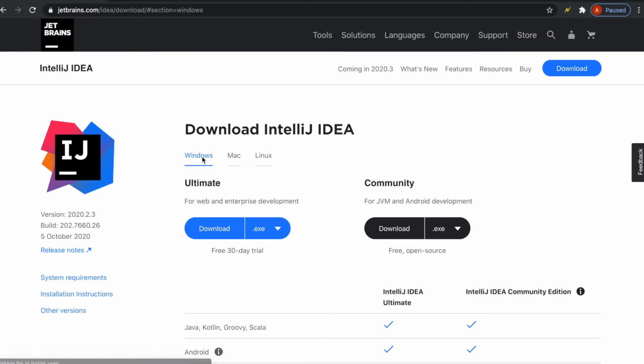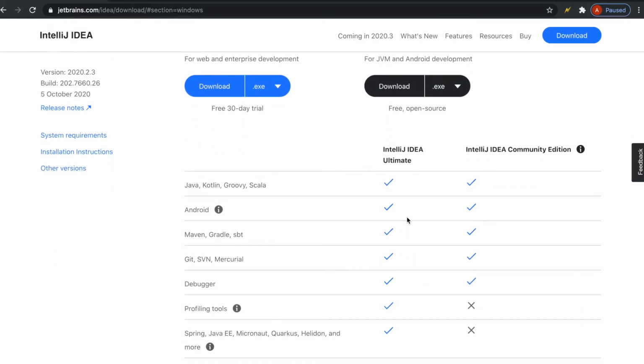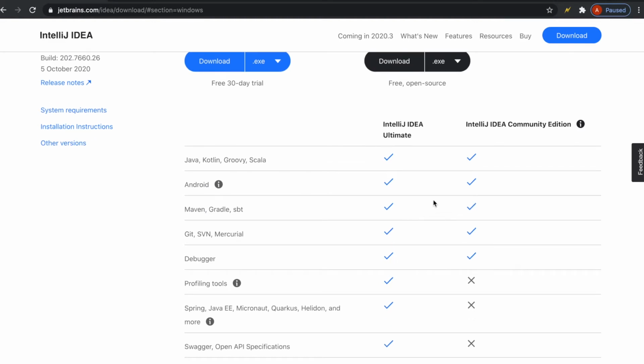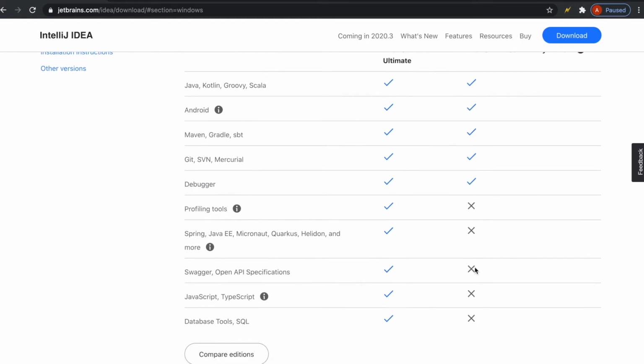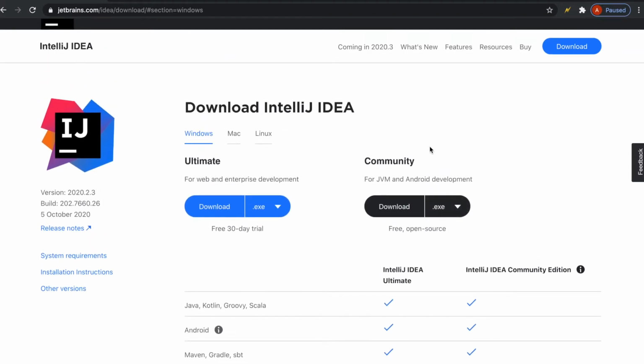If you are a Windows user, you can click on Windows here, and either you can choose community or ultimate version. The community version is free and it's open source. It also supports some other programming languages as well. Also, it can be used for Android programming, but the community version does not support some advanced features. But for most of the basic parts for Java programming, the community version is more than enough.